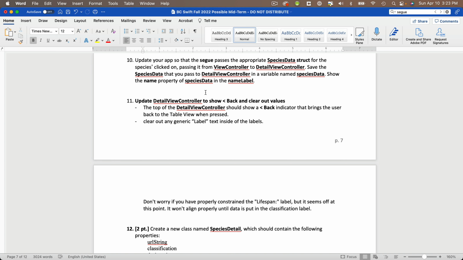So next up for question 10 and 11, what we're going to do is make sure that when we click on a cell that we pass over an element of the array that's of type species data. We're going to make sure that we show the name that we pass over inside of the name label. We're also going to update the back button so that it shows back and not just the previous navigation item title that was in the table view. We just want it to say back. And we're also going to clear out any of the generic label texts so that they are empty until we get data, which we're going to be doing in a subsequent question.